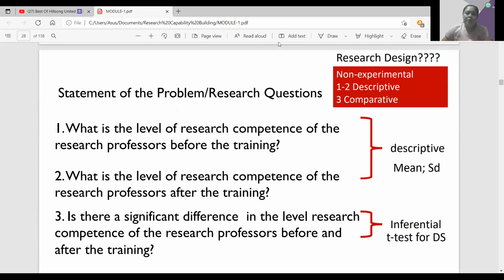So if we look at their statement of the problem or their research questions, we have here questions like, what is the level of the research competence of the professors before the training? And then we will also ask, or we will measure also, their level of competence after the training. So that will be using descriptive statistics only. We will just be getting the mean and the standard deviation here.